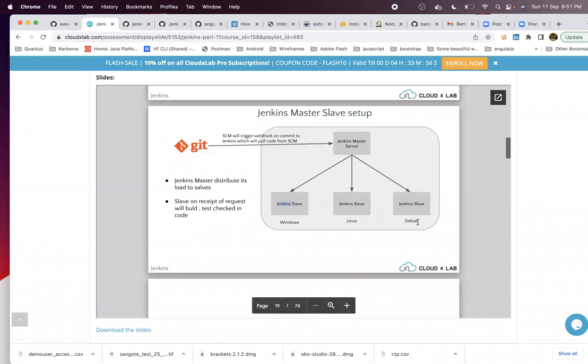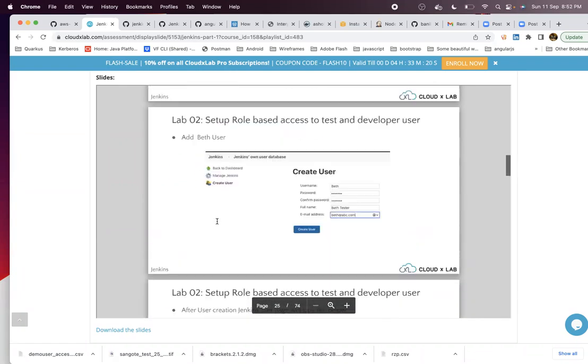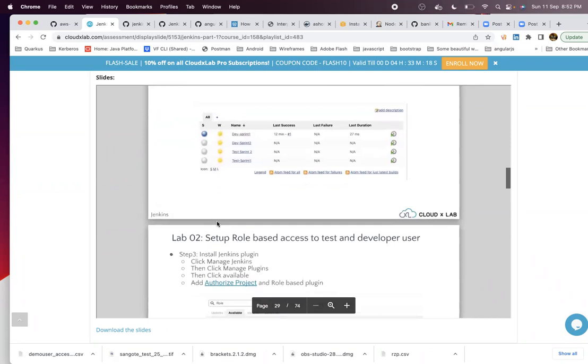So in this particular diagram, we have three slaves, and one is of type Windows, one can be of type Linux, and one can be of type Debian. And the master will assign the task to a specific node machine. The steps to add the slave are well given in our slides, so you can follow the steps in our slides and add a new slave to our master.